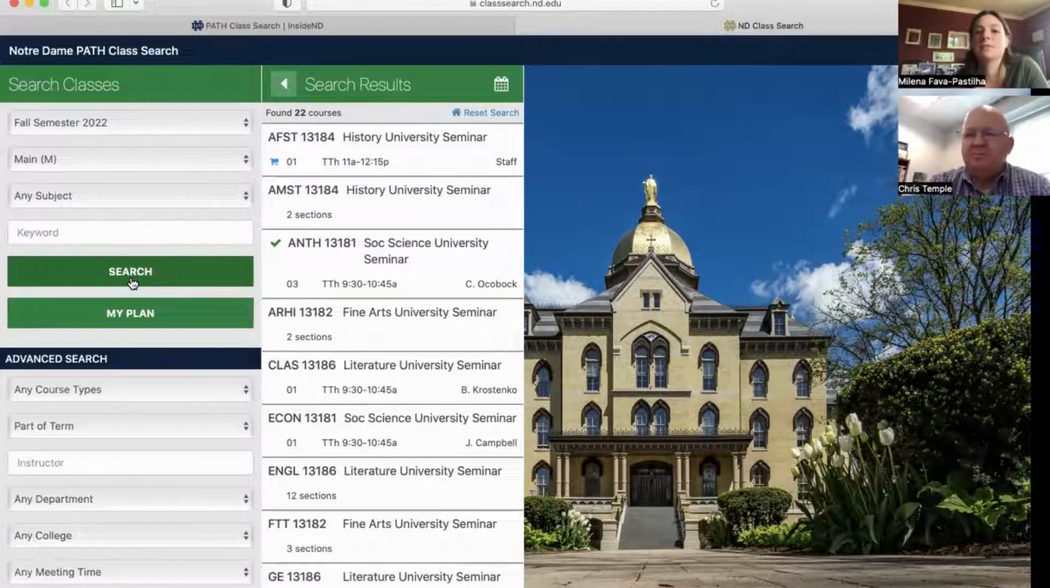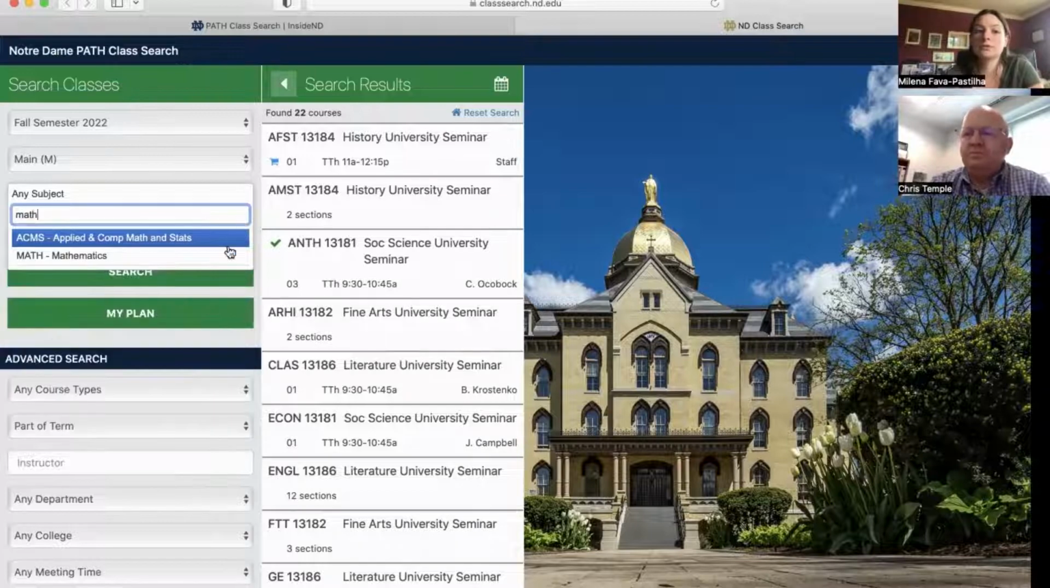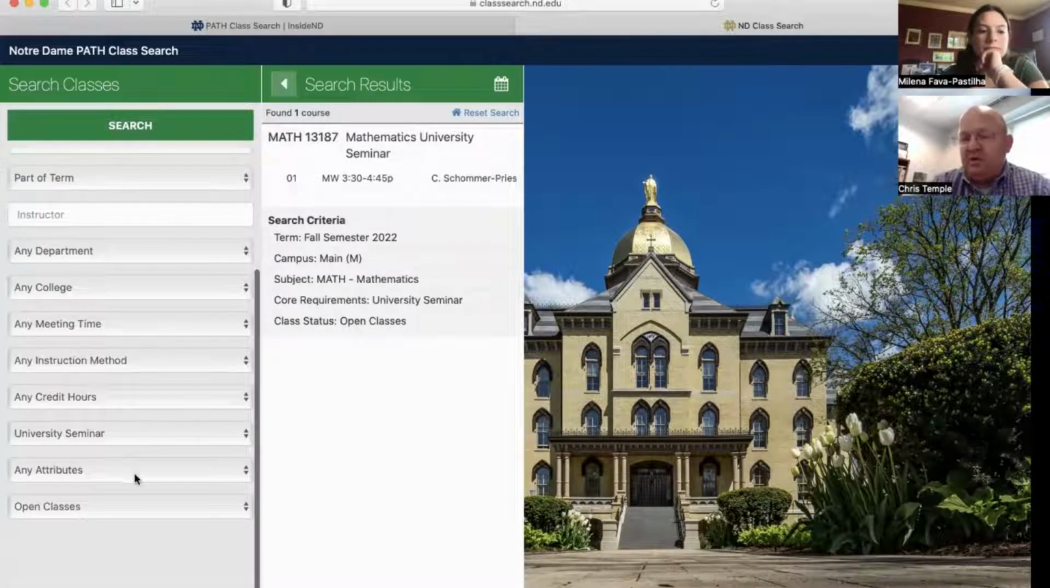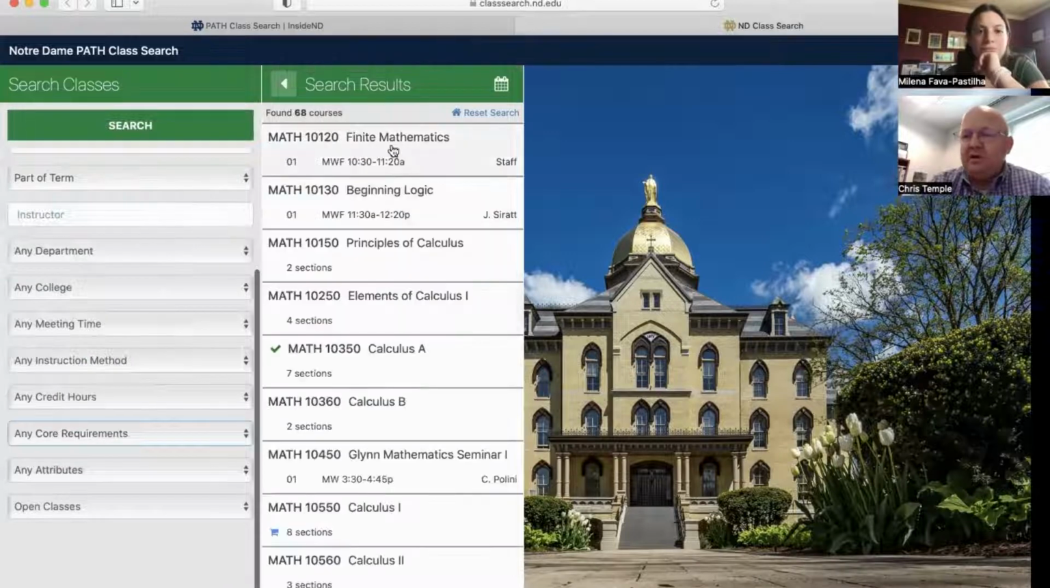So maybe that's how they might encounter it if they have AP credit for Calc 1. That's totally true. If you've earned a 5 on the AP exam and you've earned credit for a calculus course, then you'll get the error message when you try to register for an equivalent calc course.